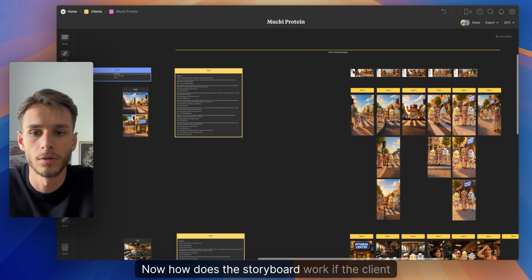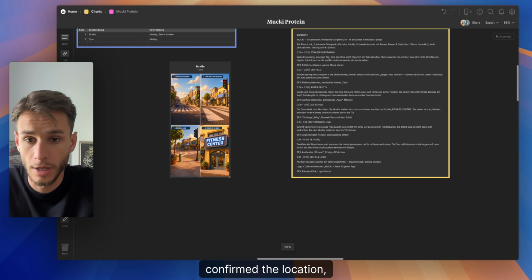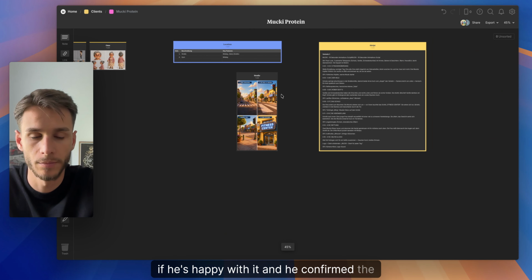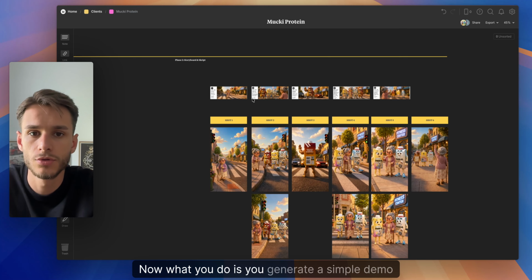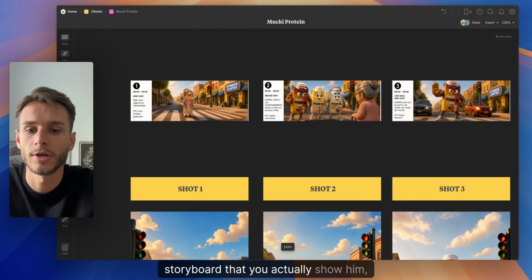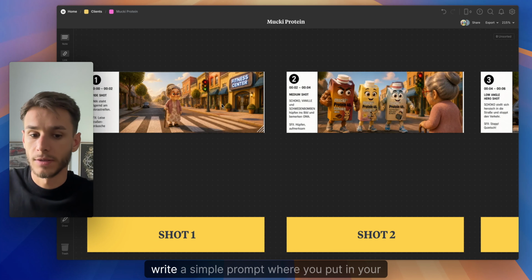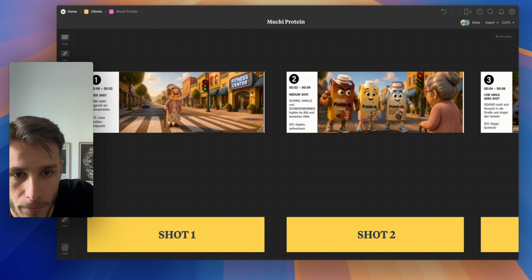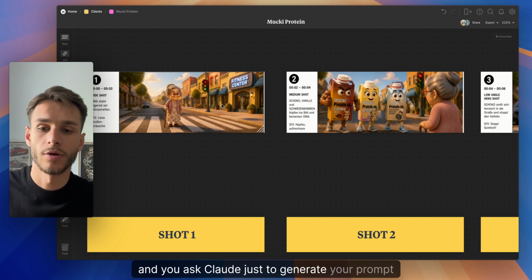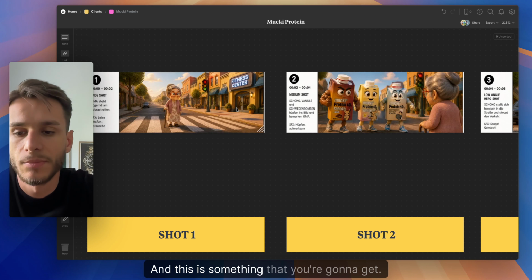Now, how does the storyboard work? If the client confirmed the location, if he's happy with it, and he confirmed the characters, now what you do is you generate a simple demo storyboard that you actually show him, which is you go in AI and you just write a simple prompt where you put in your script, and you ask Claude just to generate your prompt for a storyboard. And this is something that you're gonna get.